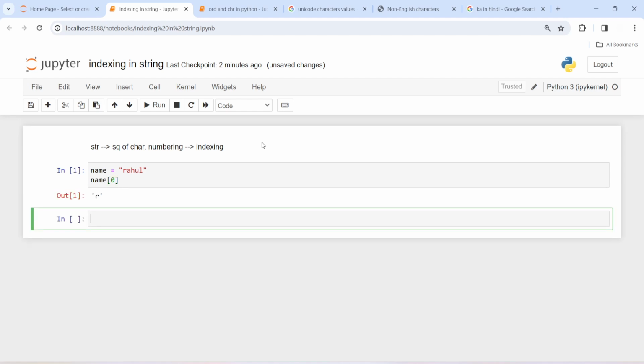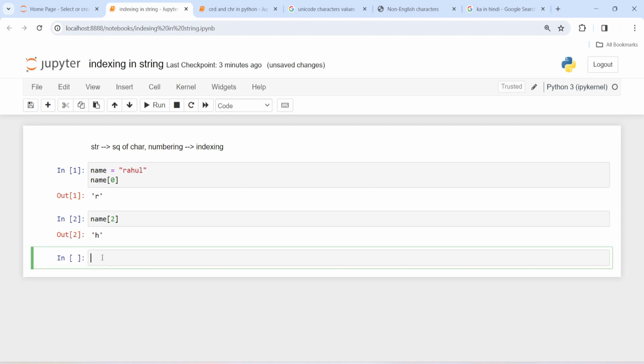So this is R, because the counting starts from 0, so it is returning name[0] is R. So what is the second character? It will be H. So what will be the last character?